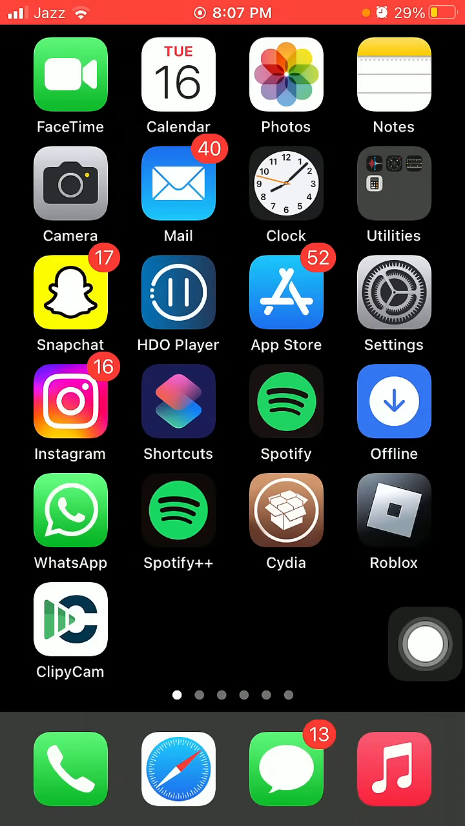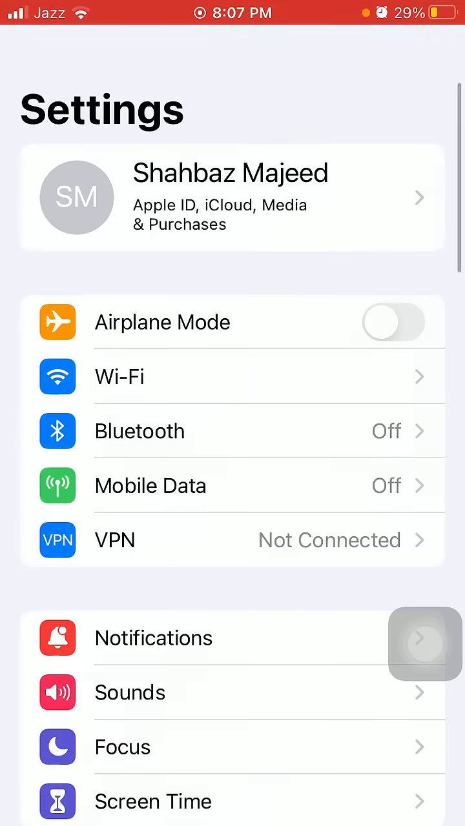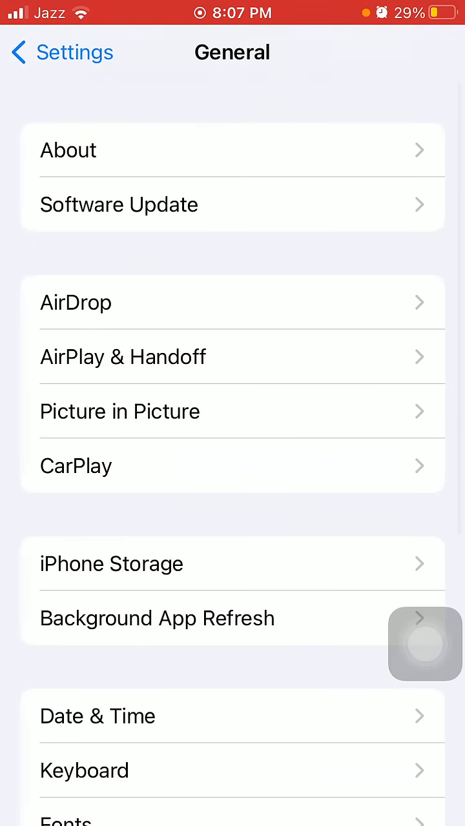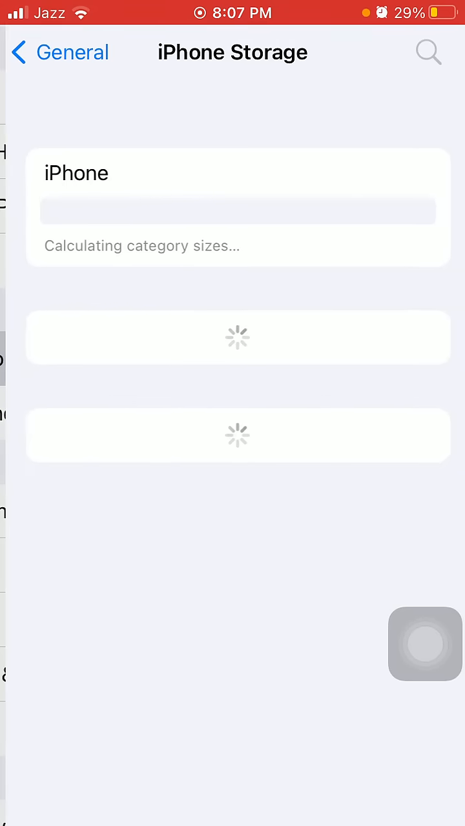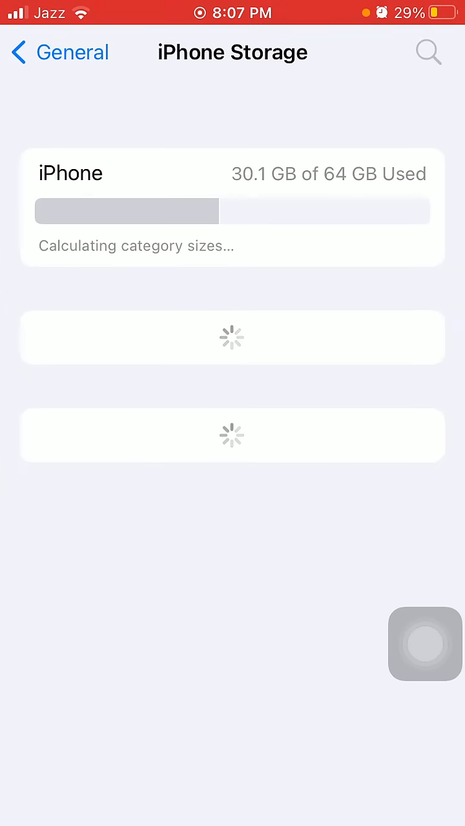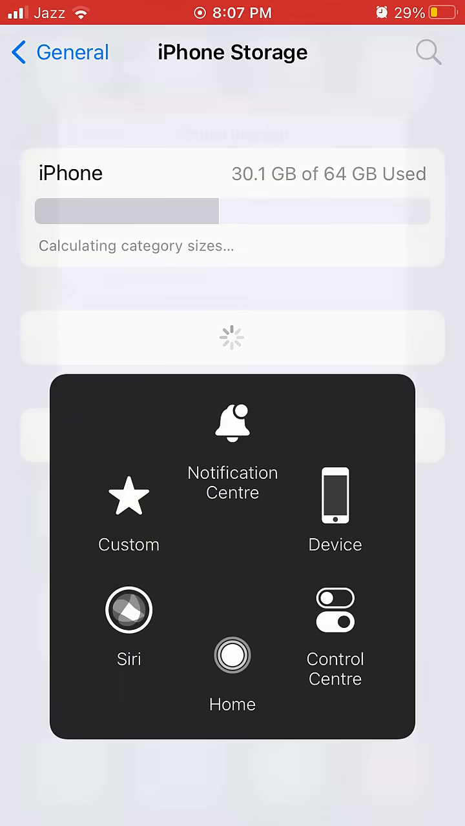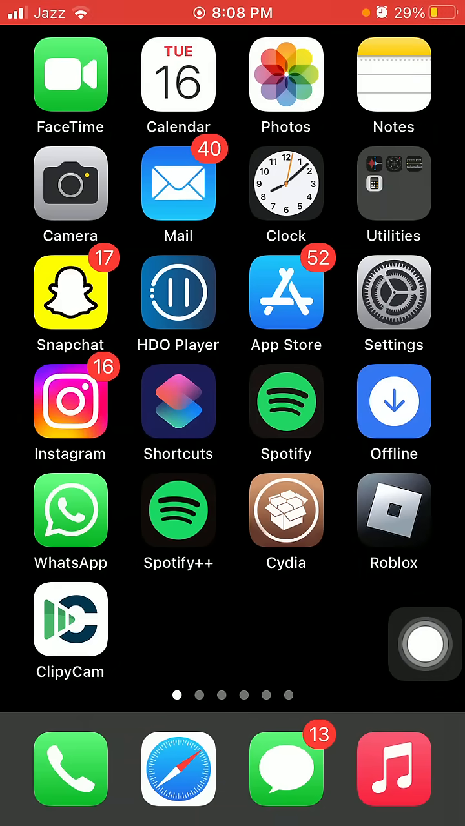If not, then we are going back to Settings and tap on General and tap iPhone Storage, find and tap on Snapchat and tap Offload App and tap Offload App again to confirm. After that, force close all the apps that are running in the background and force restart your iPhone according to your iPhone model. After the force restart, we are going back to the App Store and re-download the Snapchat app.